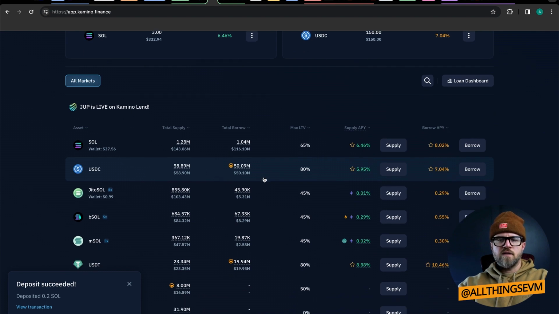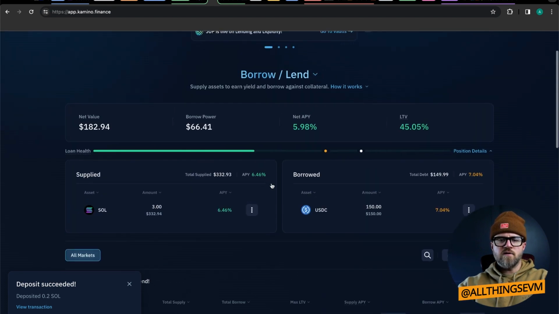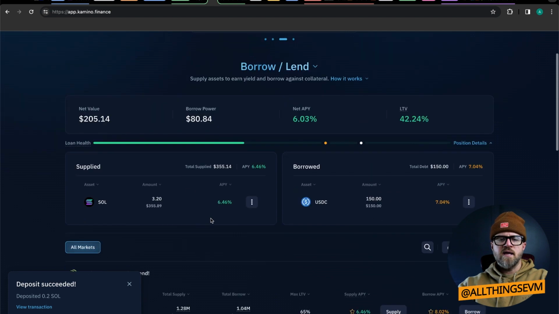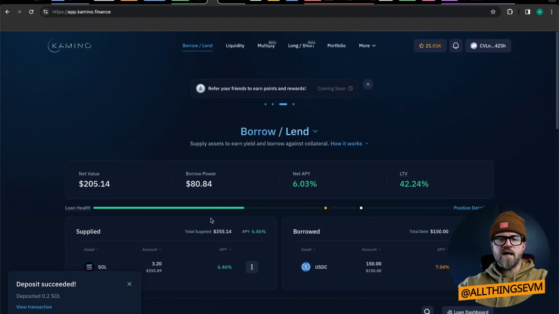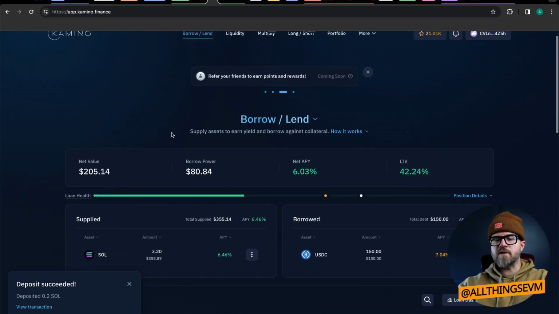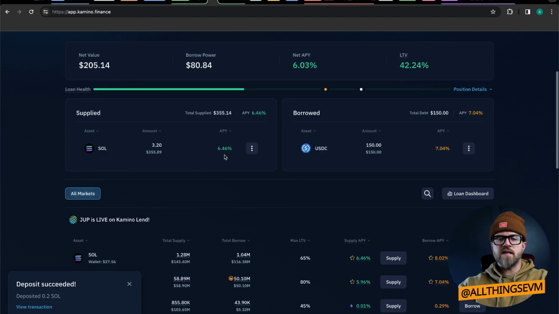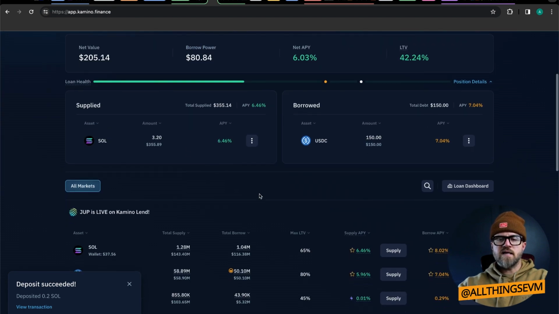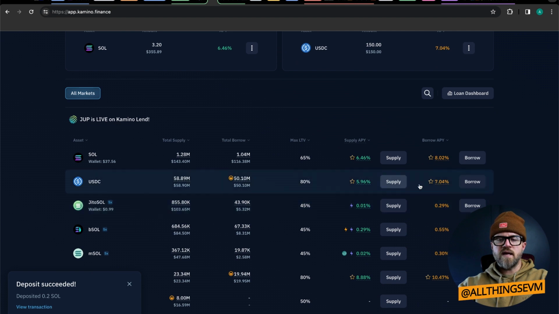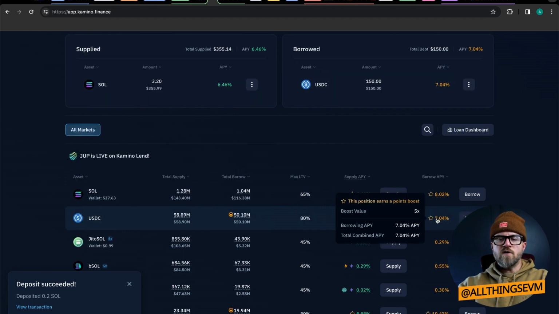Now the APYs here, guys, are as follows. You get 6.46% on your SOL side. So I'm making that in APY. I believe that's in SOL, because the Kamino application doesn't have its own token yet. So you're actually making that in Solana. So that's nice. And then we're going to borrow USDC at a rate of 7%. But we're also getting boosted, 5x boosted points. So those points should add up to possibly more than we are actually going to be paying out in USDC.